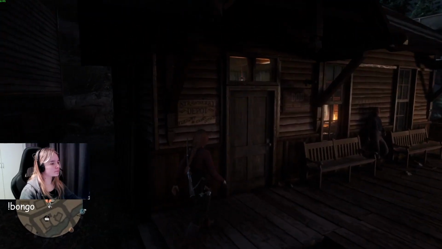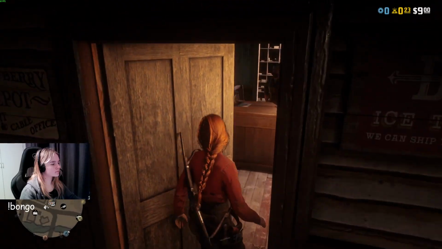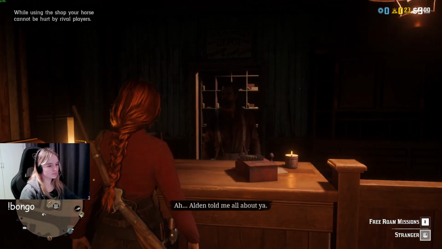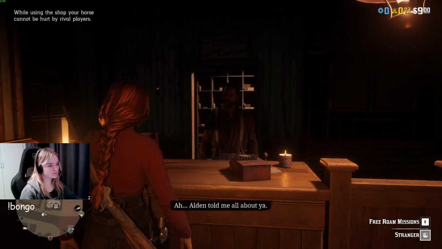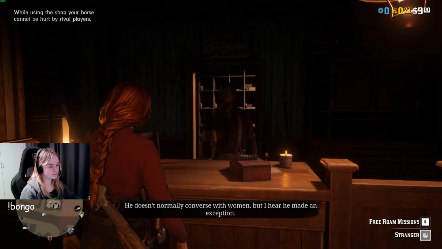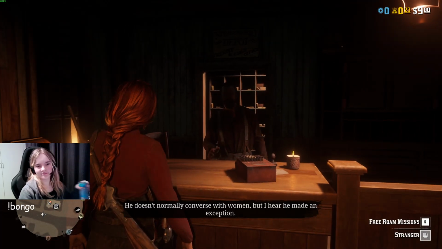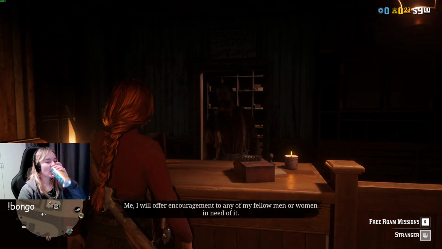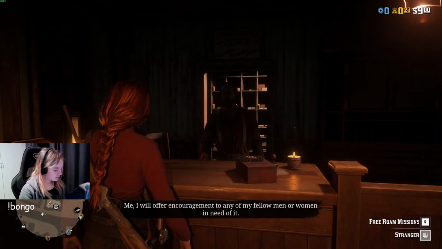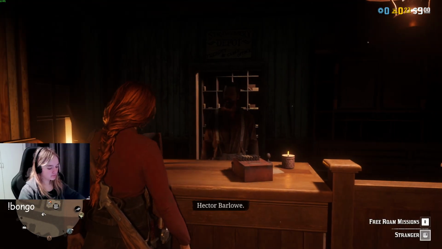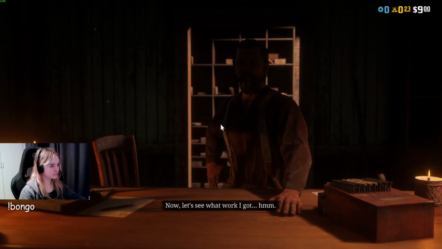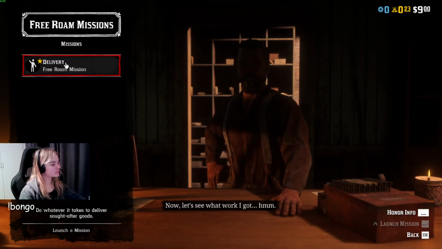Strawberry Depot. For letters and bounties, you'll want the other clerk. Ah, Alden told me all about you. He doesn't normally converse with women, but I hear he made an exception. Me? I will offer encouragement to any of my fellow men or women in need of it. Hector Barlow. I move around between here and a few other spots on the line. Now let's see what work I got.